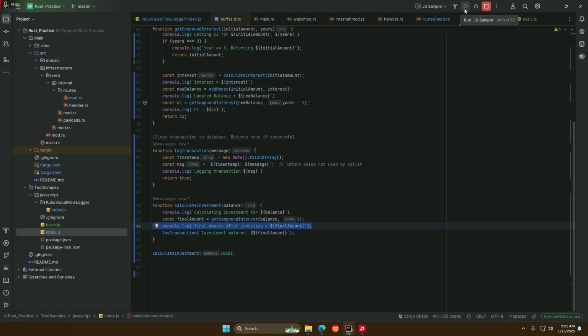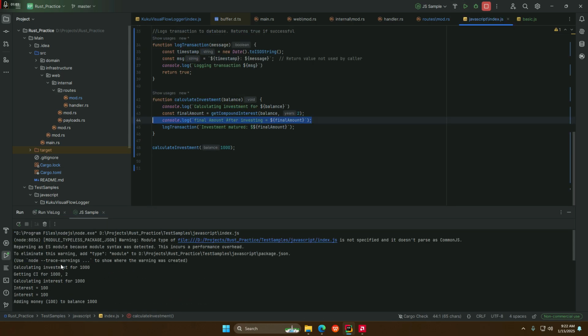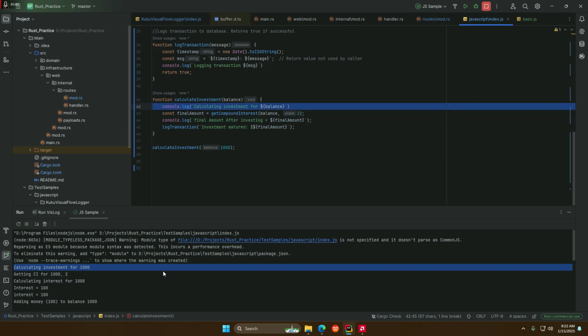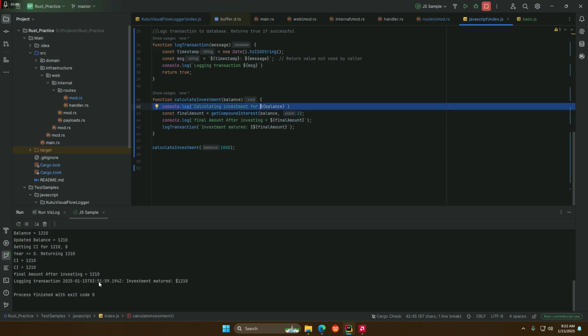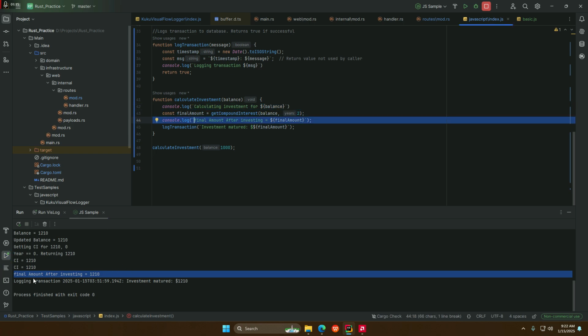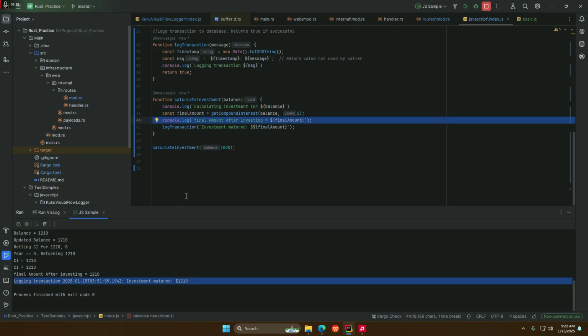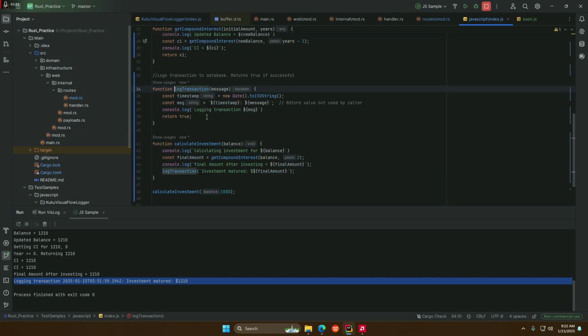So if you run this program, we can see that initially we are calculating the investment for 1000, just as described over here, and at the very end we end with the final amount of 1210 right here. And then we also have this logging transaction, which is just logging the transaction we made using this function call right here called log transaction.